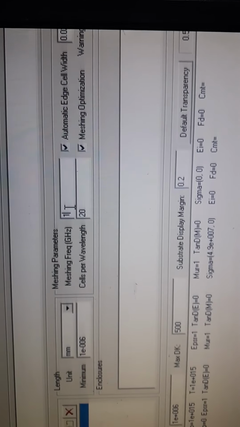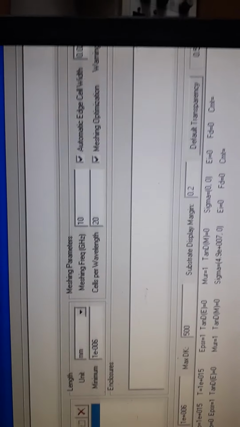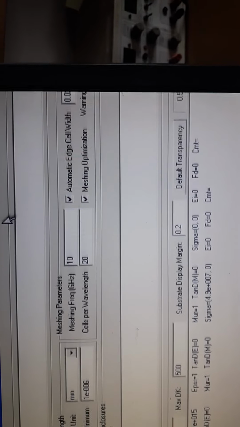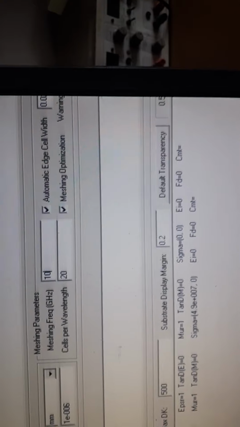Basically, for general purpose we use only the basic design. So basically we design for 0 gigahertz to 10 gigahertz of frequency, and we measure that. That's why we use the meshing frequency. Meshing frequency is the maximum frequency up to which we can simulate or analyze the antenna that we design.